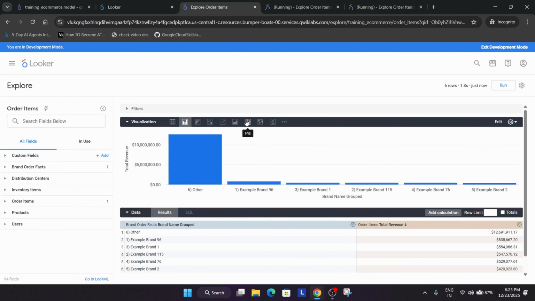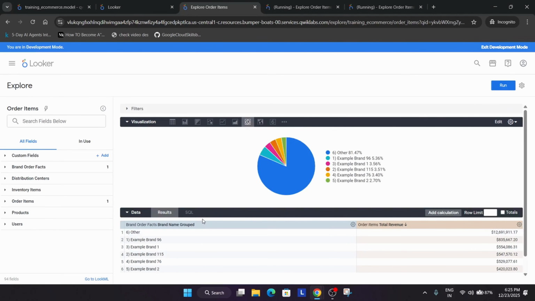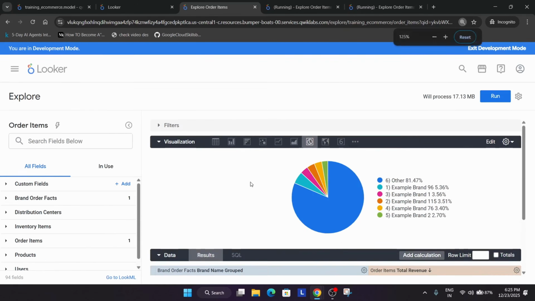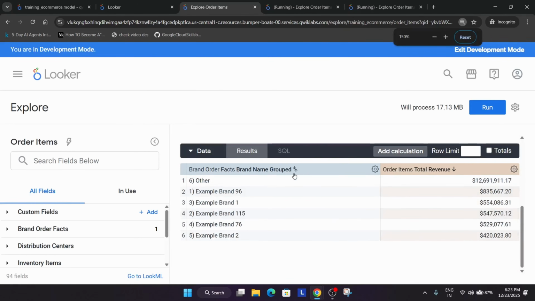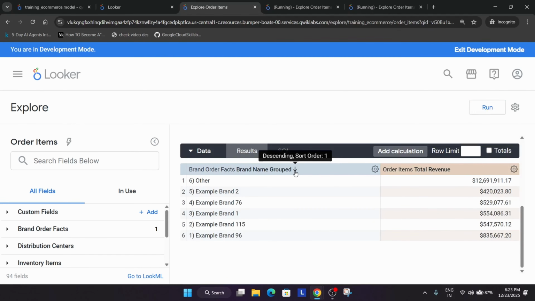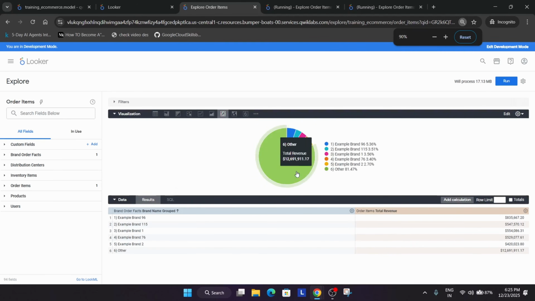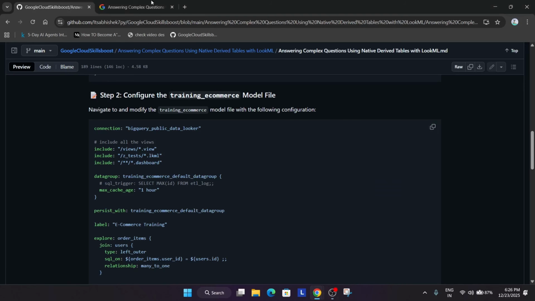Then you have to update it to a pie chart. Let me show you in case you are unable to see it over here. You have to just update it. Click on it, and once you see ascending order, the upward arrow, you are good to go. Now update the row limit to 10, and let me check in the lab what they have mentioned.